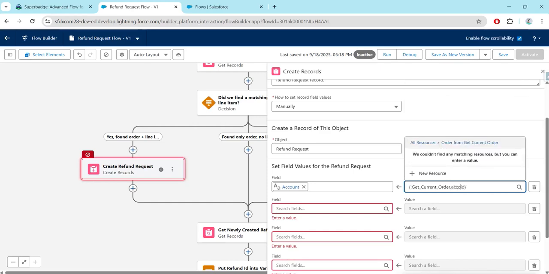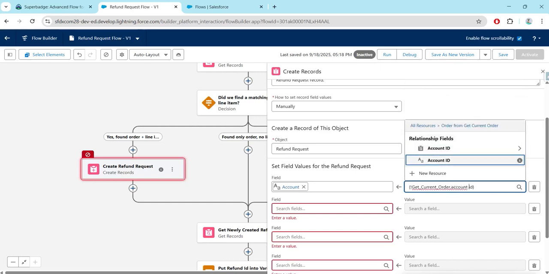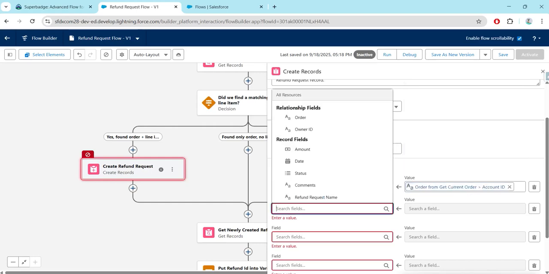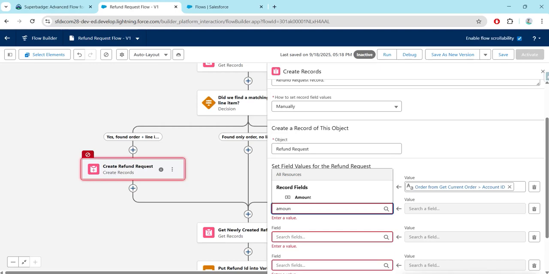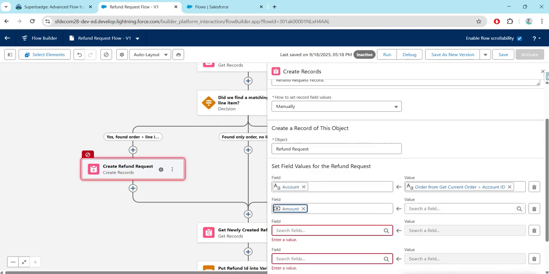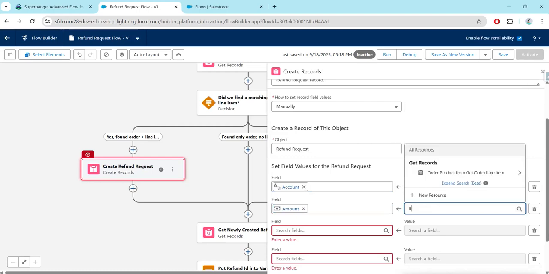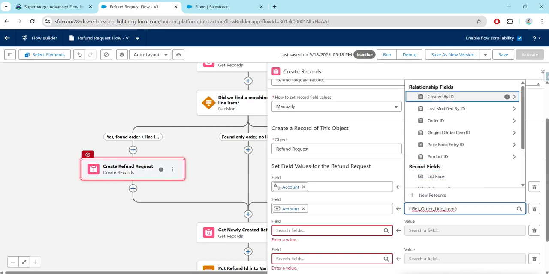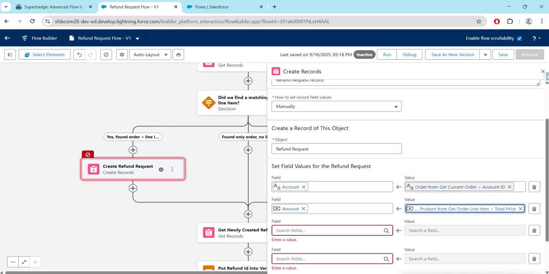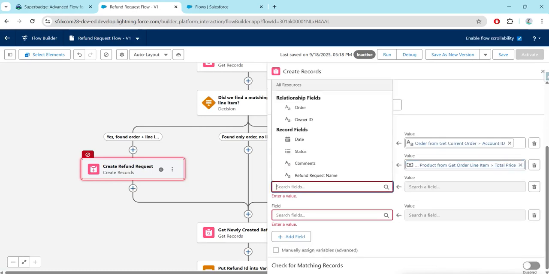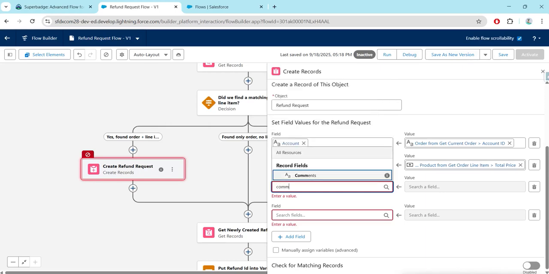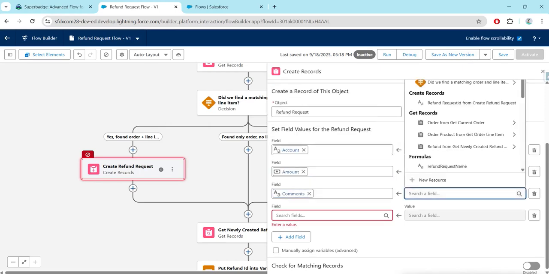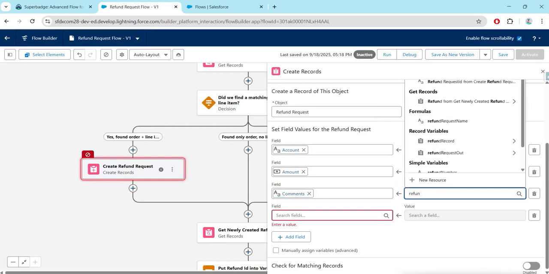give it as account ID, and then for second field it should be amount, and for value give it as line item, order product from get order line item followed by total price, and for third field enter comments, and here refund reason.